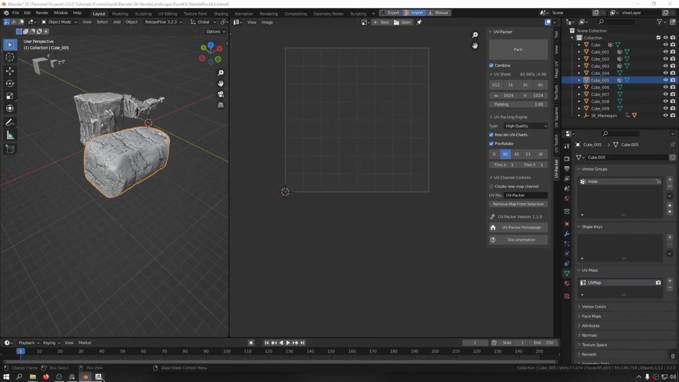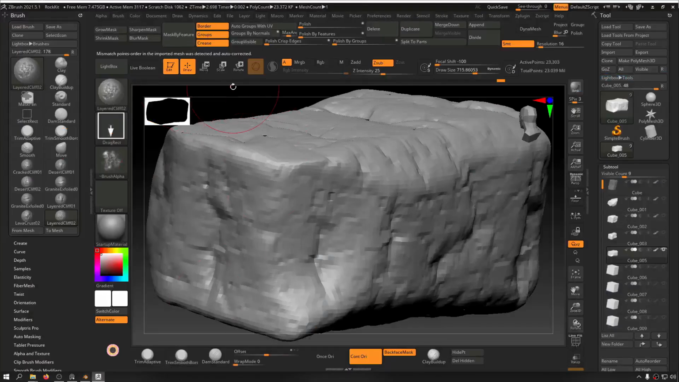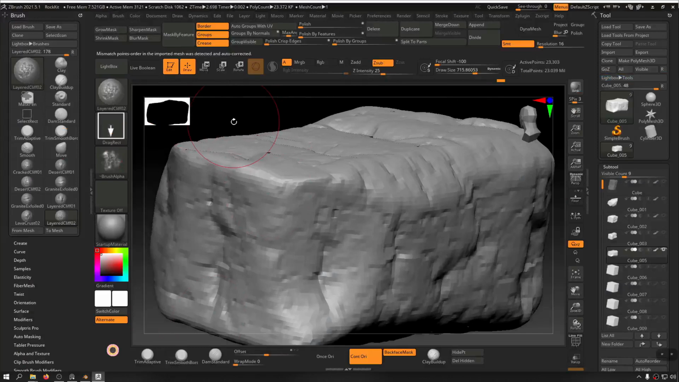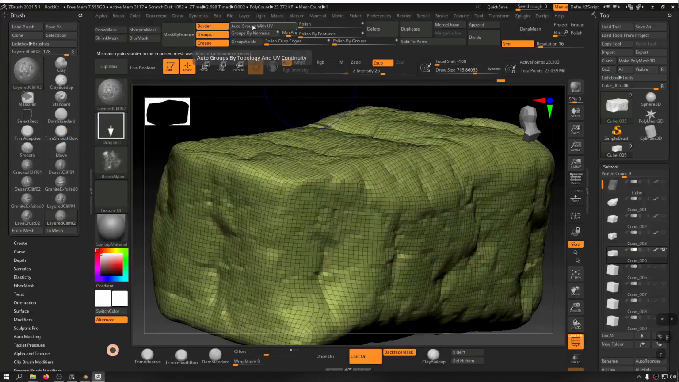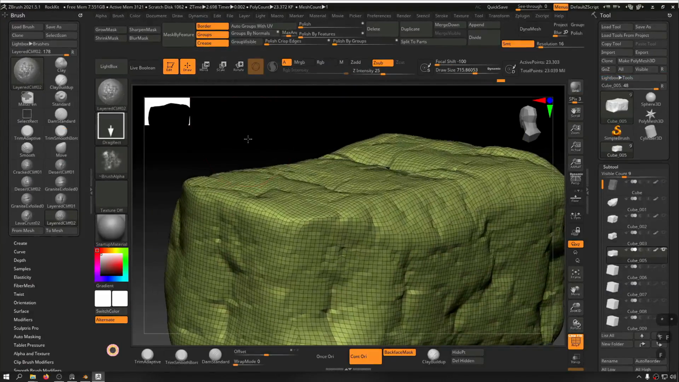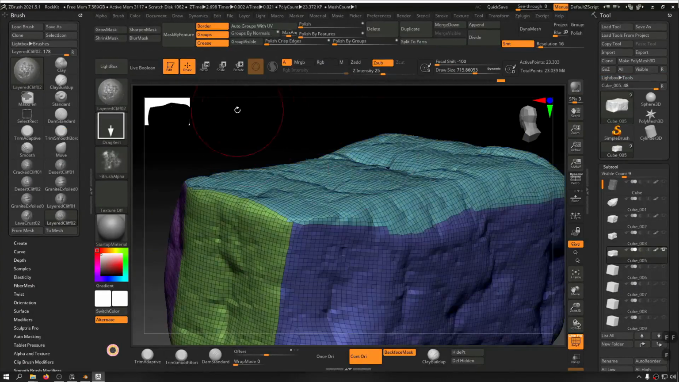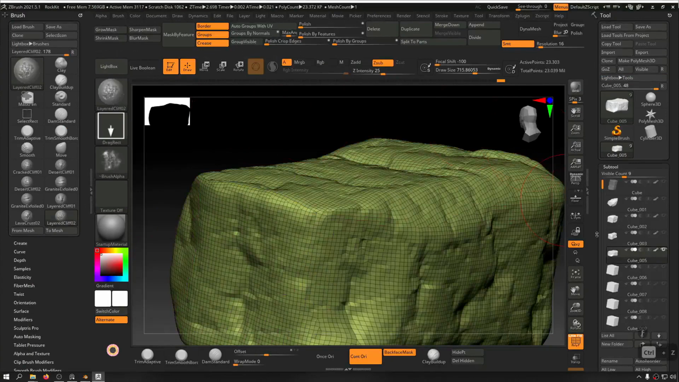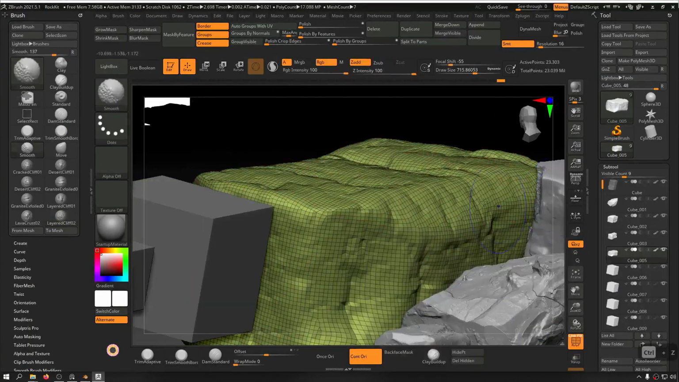Okay, now ZBrush is going to take a bit of time to rotate and import that. Okay, looks like it got imported. Let's hit Shift and F to go to the wireframe, and this is the UVs that we got. Okay, it's fine, and now we're ready to move to the next one.